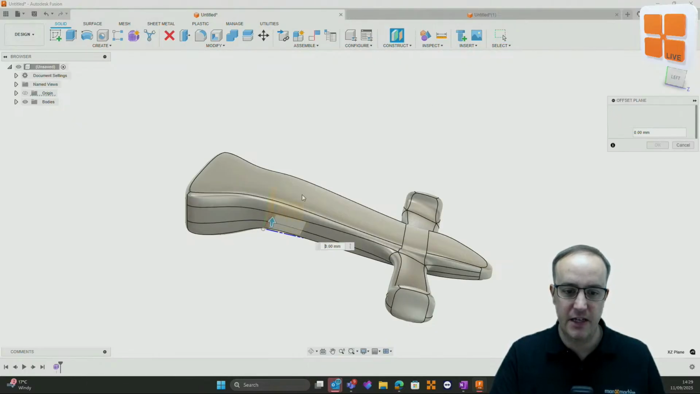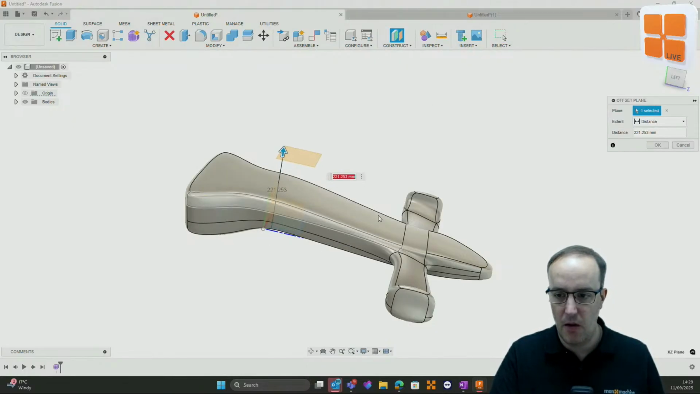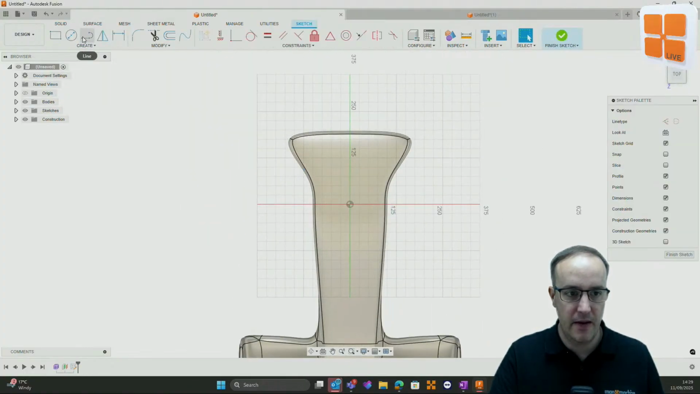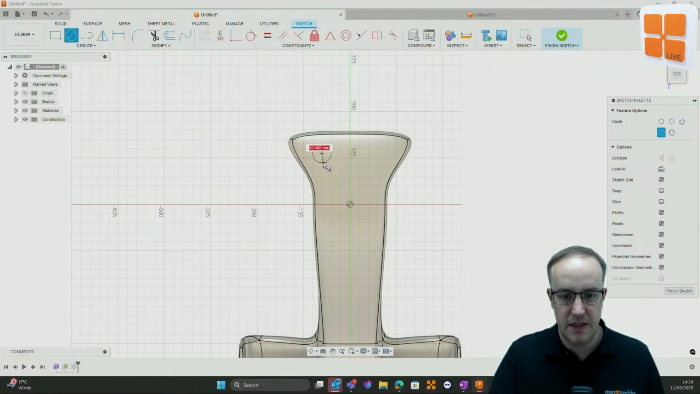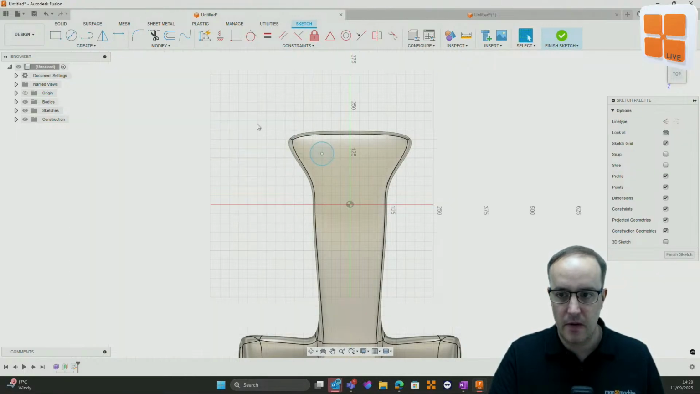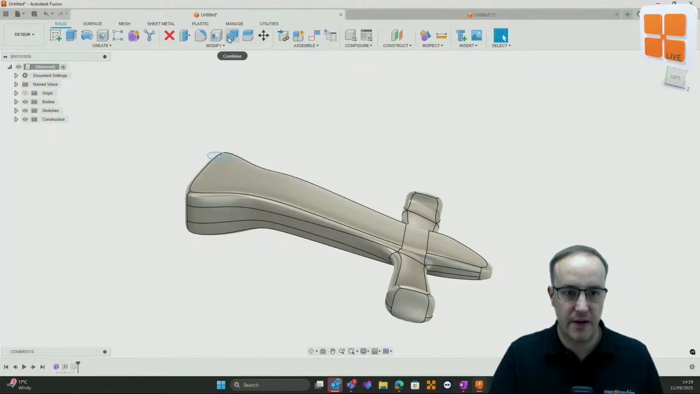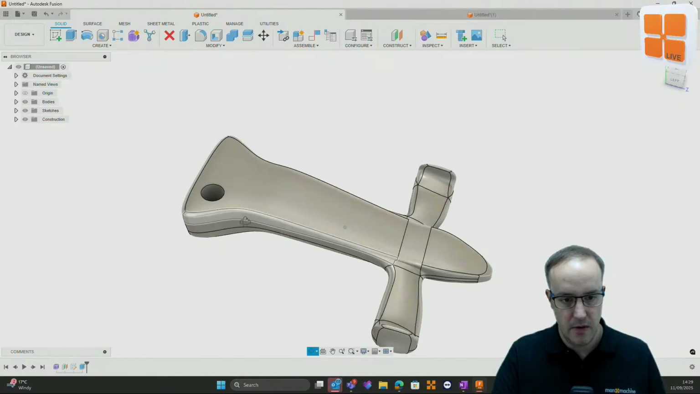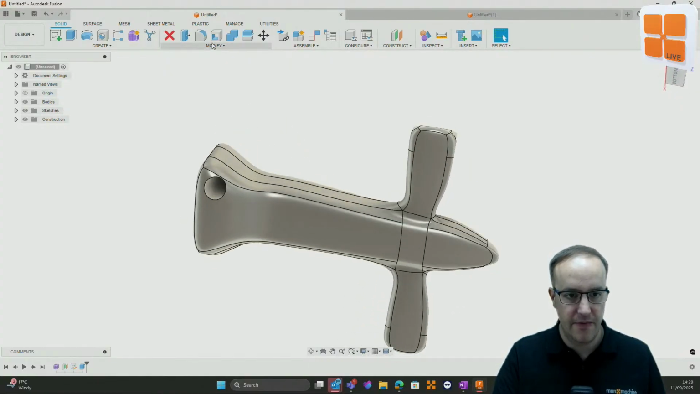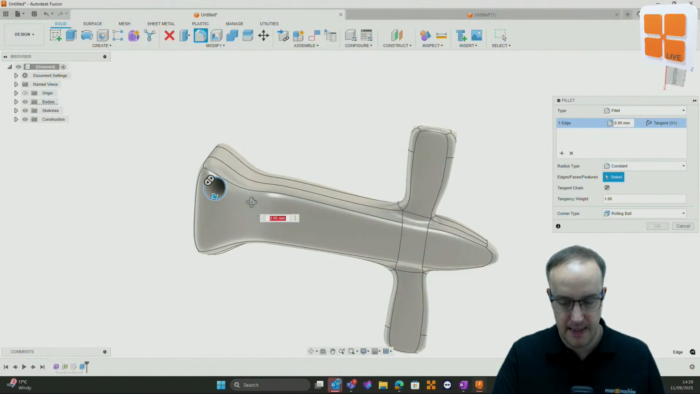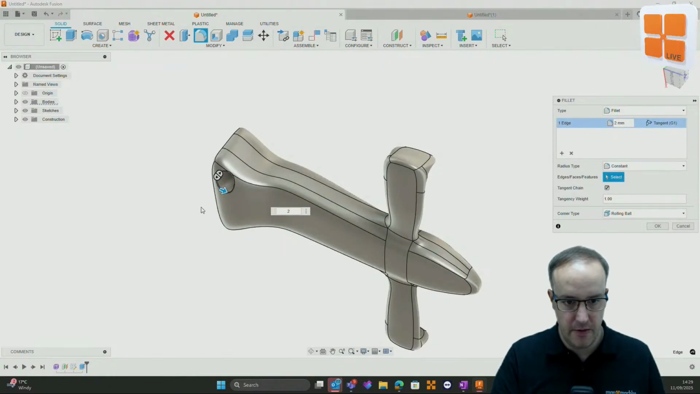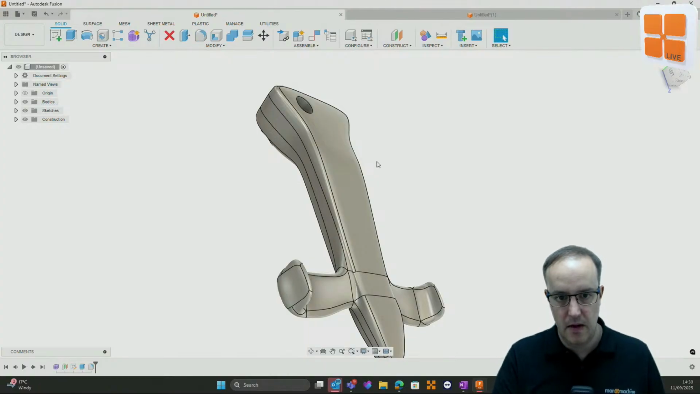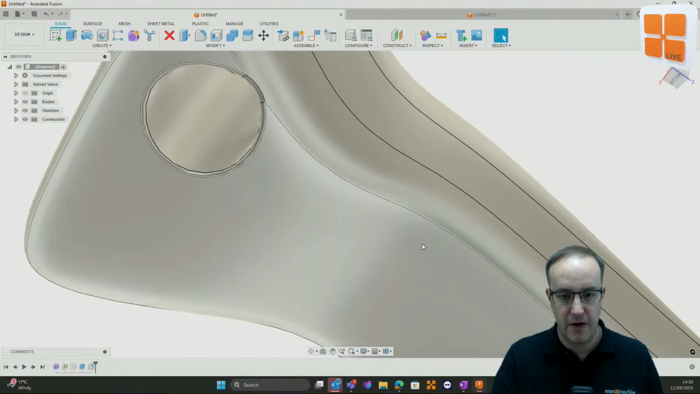I can say, give me a construction plane above the whole lot because I'm lazy. Go ahead, create a sketch on that construction plane, create a circular shape just here, finish my sketch, and I'm just going to say, press and pull that as a cut all the way through. That will cut my component. I can then take away the sharp edge with a fillet. Let's just say a 2mm fillet on either side. And there we have a modified component.